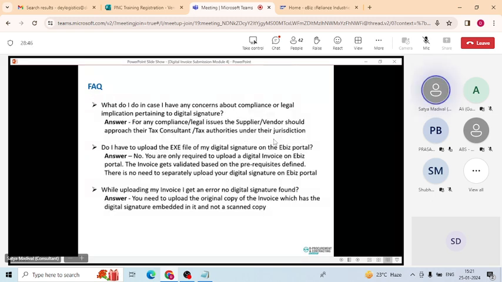Okay, what do I do in case I have any concern about compliance or legal implications pertaining to digital signature? For this compliance and legal issue, the supplier vendor should approach the tax consultant, the tax authority under the judiciary, the CA we can say. Approach them, inform them of the legal issue you are facing, and they will suggest the next step you need to proceed with.